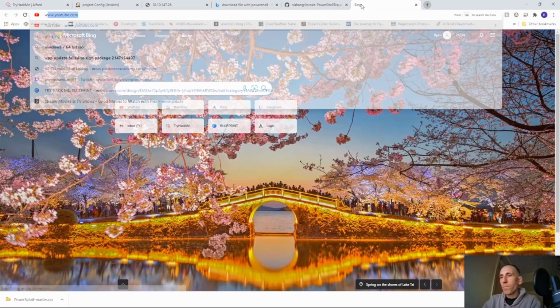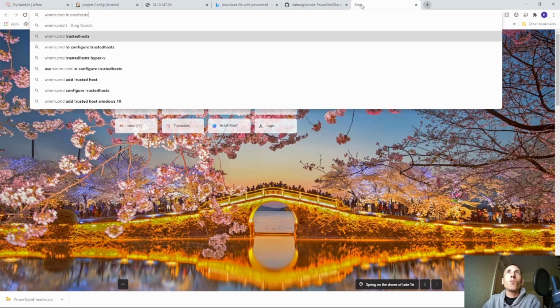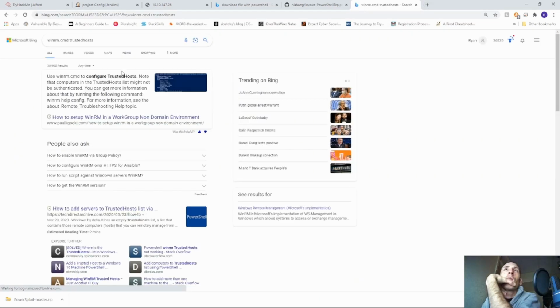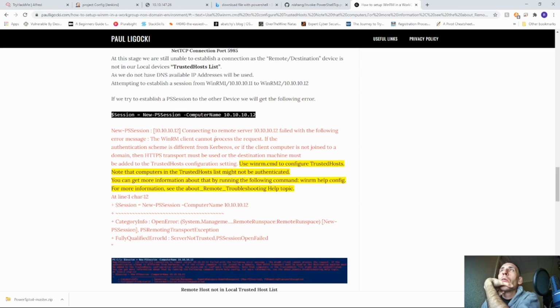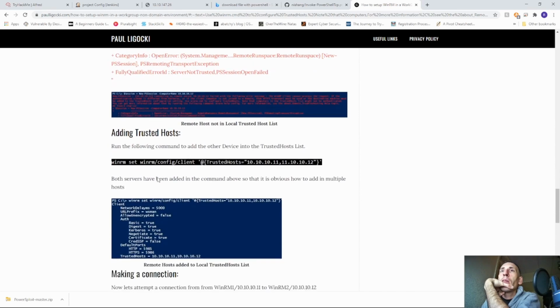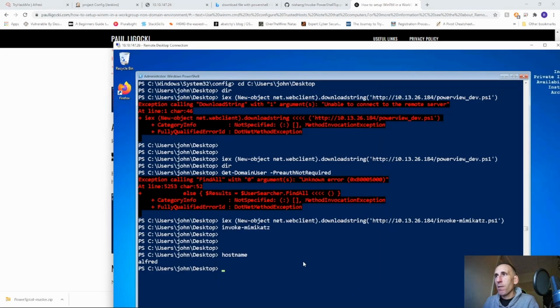winrm command trusted host. There we go. Not the first person to ever ask this question. That's what I'd see. Computer name, blah blah. Yep. Okay, winrm config client at trusted host. Boom boom. Okay. So that's all I gotta do. And I have to put that in this machine, in my machine, I take it.